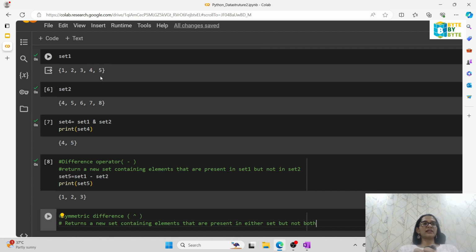That means we will take the same example of set 1 and set 2. So 4, 5, these particular elements will be dropped because they are saying the elements that are present in either set but not in both. But these 4, 5 elements are there in set 1 as well as in set 2. So these particular elements will be eliminated and the rest of the set will be returned. That is 1, 2, 3, 7, 8. This we should get as a result.